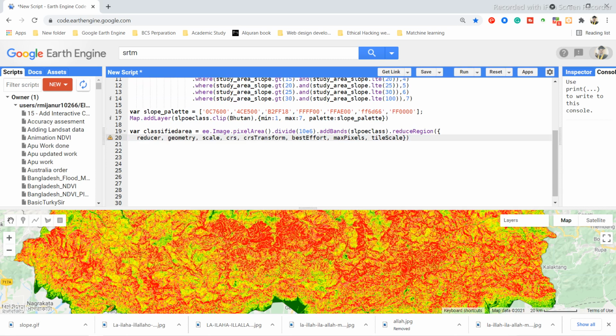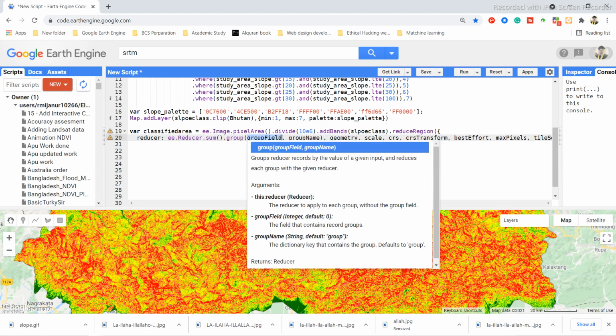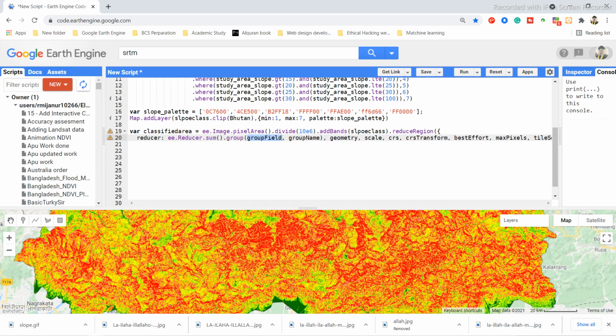First of all, the reducer, it is a statistical function. In this part I want to calculate the total pixel value of each class, so I simply use the reducer dot sum function. Okay, and then I also make the group. For this I use the group function, and in this group I include all of these one by one. You can see this is the argument.